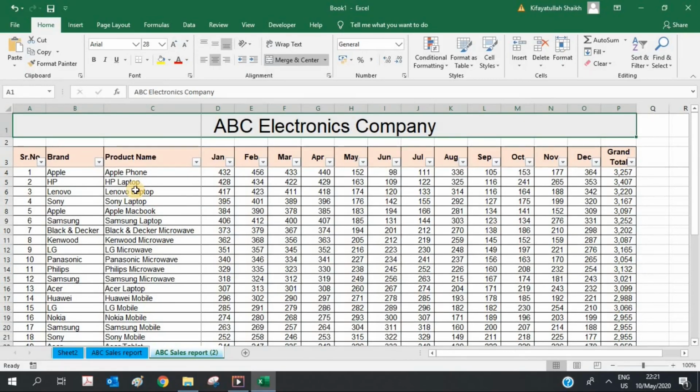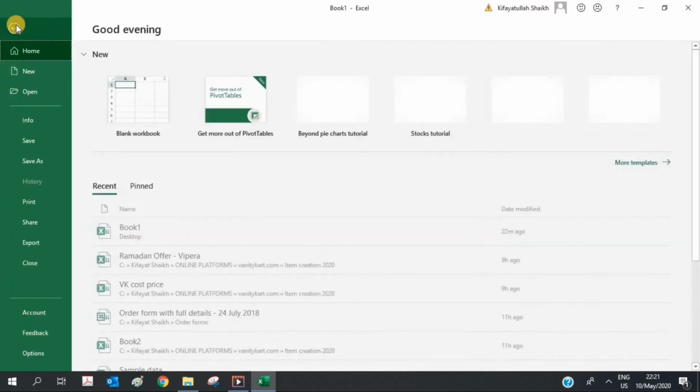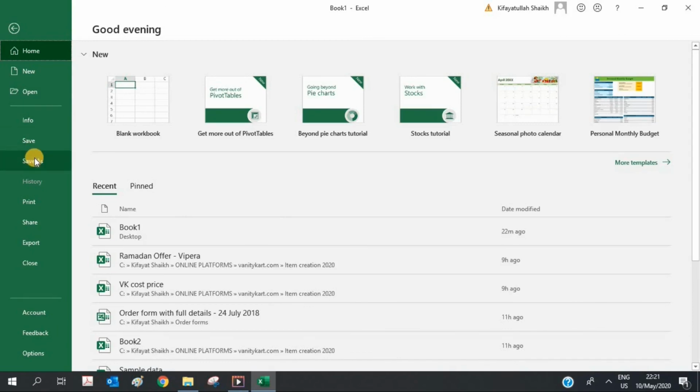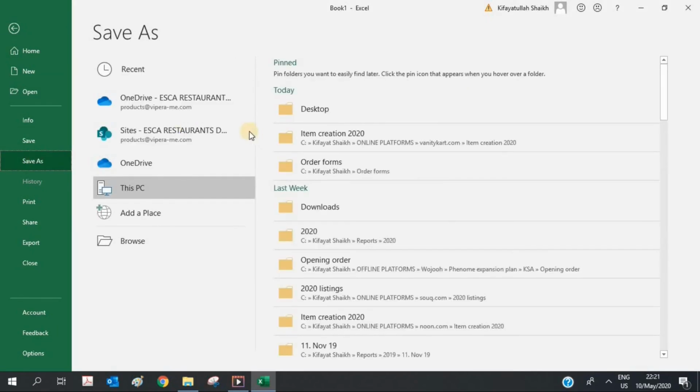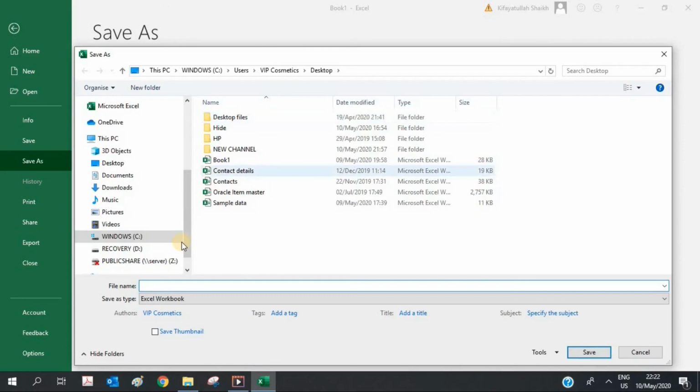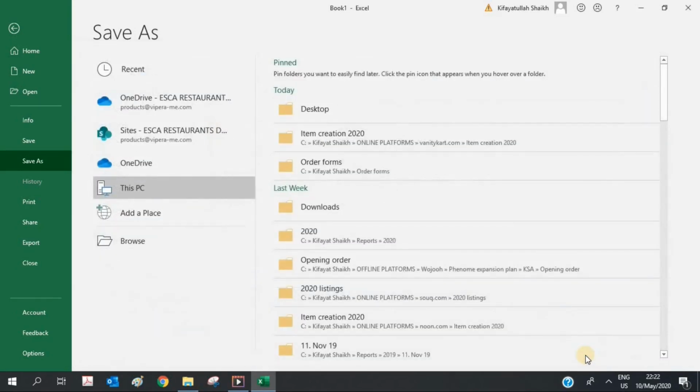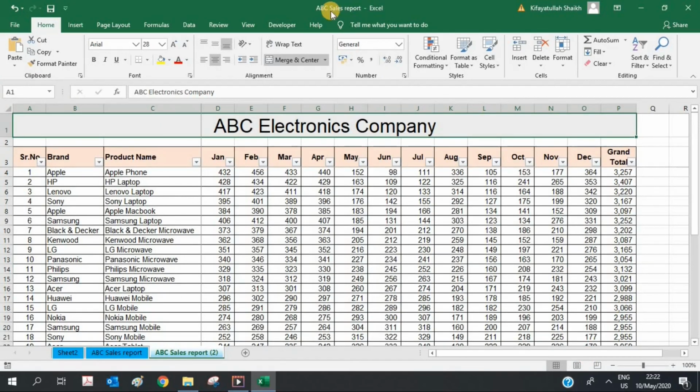The final and the most important thing you do is to save the report. I'll go to file, you can click save or save as, choose the destination over here. I'll choose desktop and I will save with the name ABC sales report and then save. So now you can see the default name was Book 1. Now it is showing with my name, that is ABC sales report.